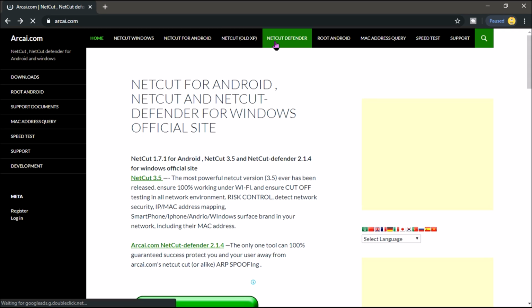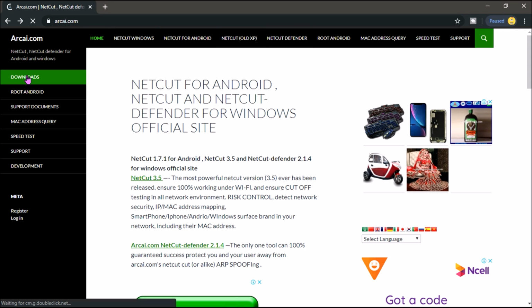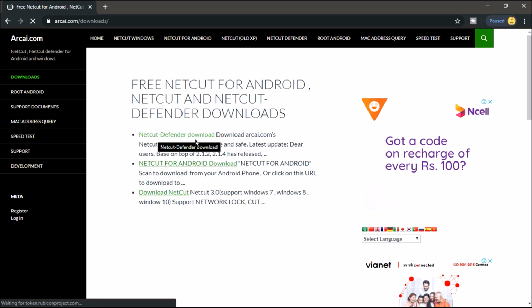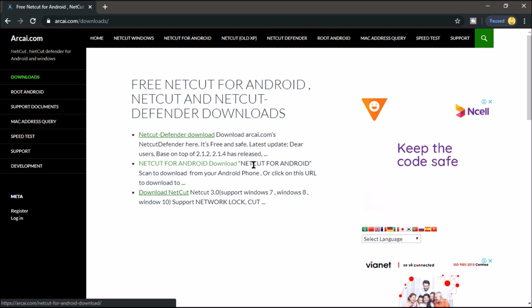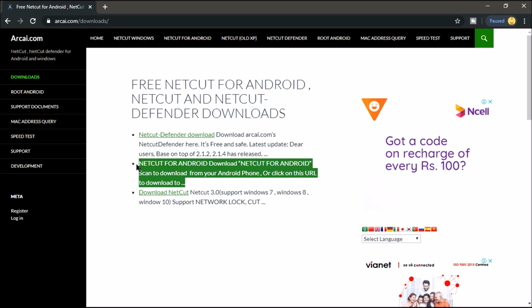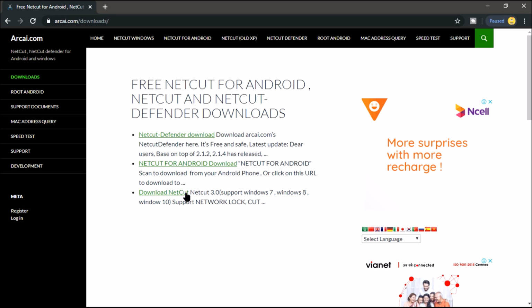From here, go to downloads. Now you can see Netcut Defender downloads, not this one, and Netcut for Android. No, I'm not downloading for Android, but if you have an Android device and you want to control others' devices, you should easily go for this. For this tutorial I'm going to use Netcut 3.0, which will support Windows 7, 8 and 10. So let's click on download Netcut.